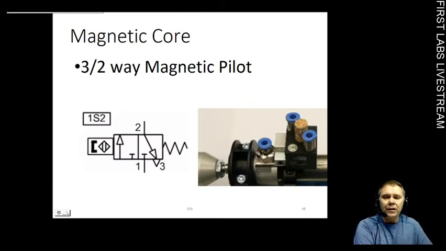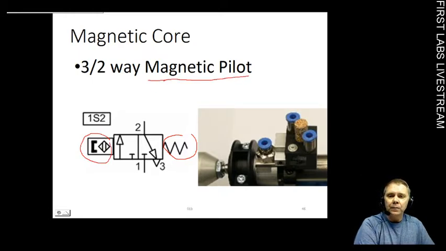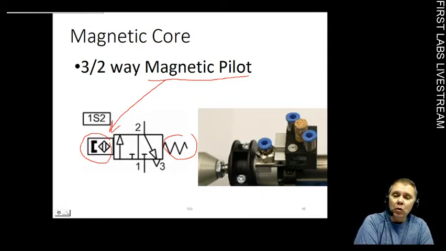Okay, and this is the symbol for a 3x2. You can see the basic 3x2 control valve right there. It's got a spring return, and this is the symbol for a magnetic sensitivity, a magnetic pilot. That's what that indicates. You may or may not see that in your robots, but it's a very, very useful way of telling if the cylinder is extended or retracted.